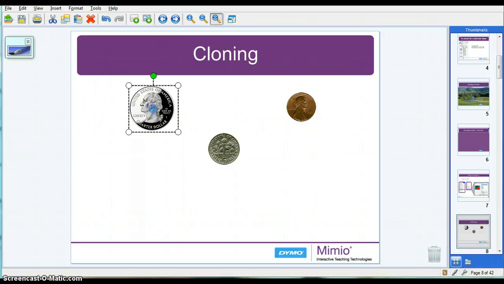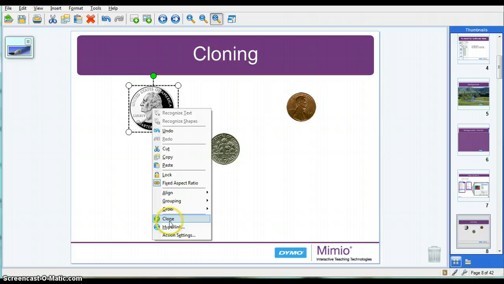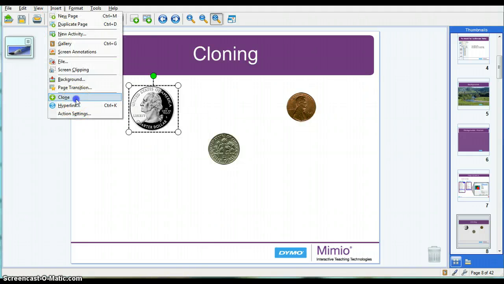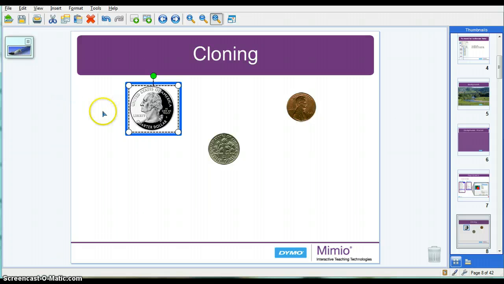And to clone it, you need to have it chosen, so that means you have this little box around it. And then I'm going to right click and come down to clone. Or you can come to insert and clone. How do we know it's cloned? You now see this blue box around it.